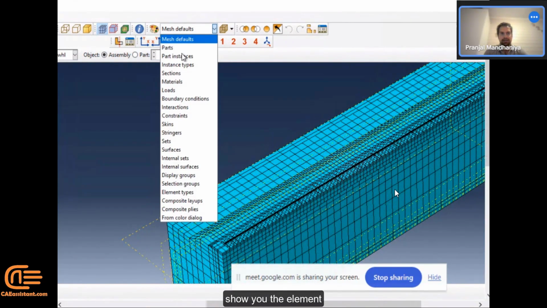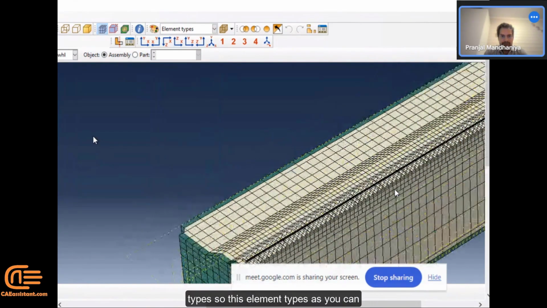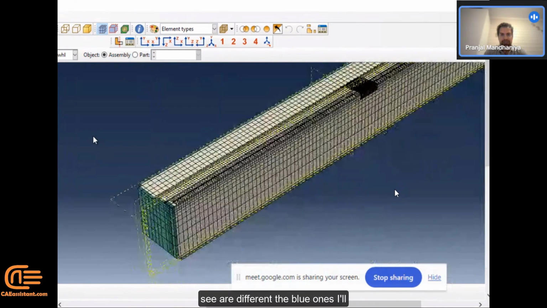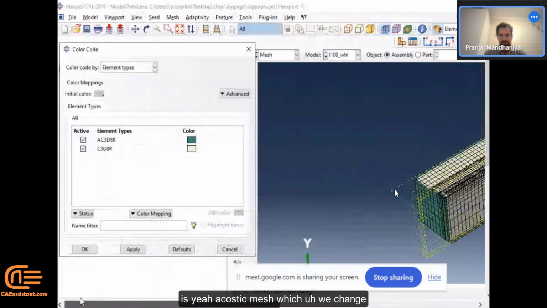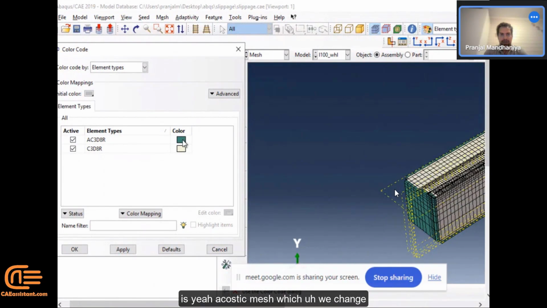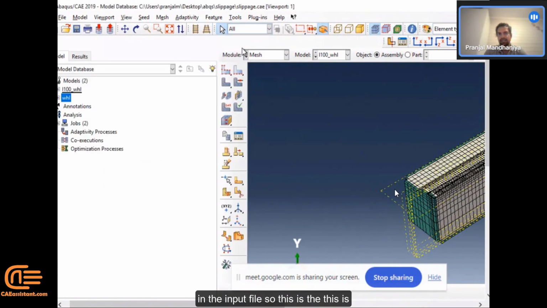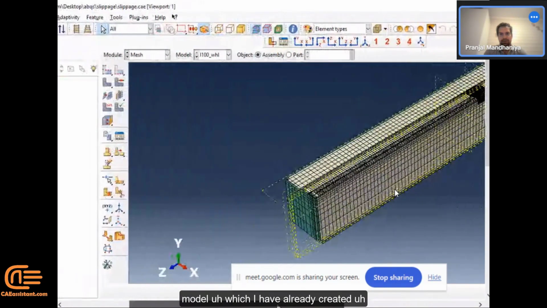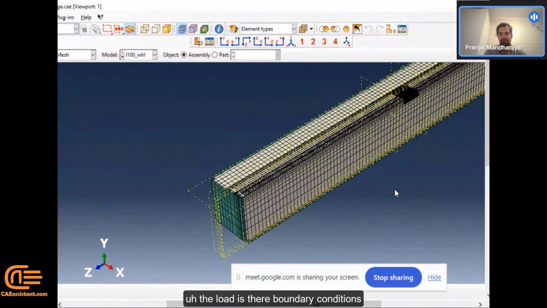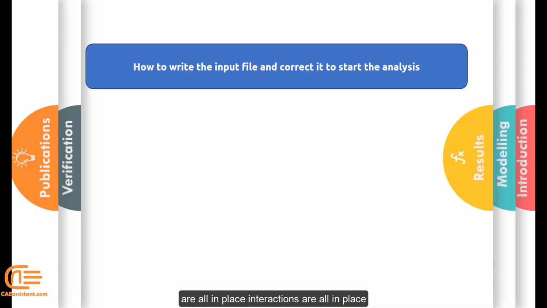I will show you the element types. So these element types, as you can see, are different. The blue ones, I'll show you the colors. The blue ones are acoustic mesh, which we change in the input file. So this is the model which I have already created. The load is there, boundary conditions are all in place, interactions are all in place. That was all you needed to know about the model properties.